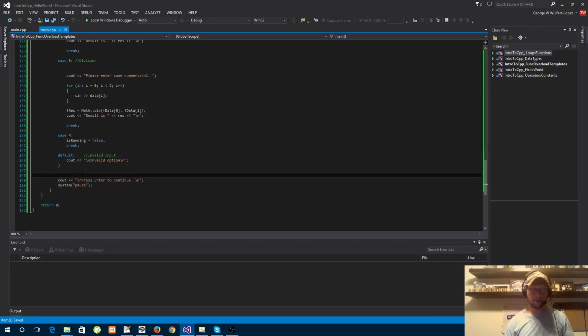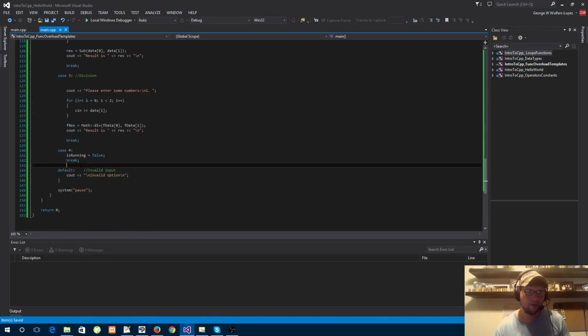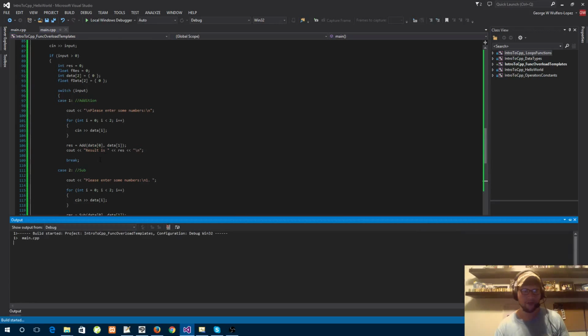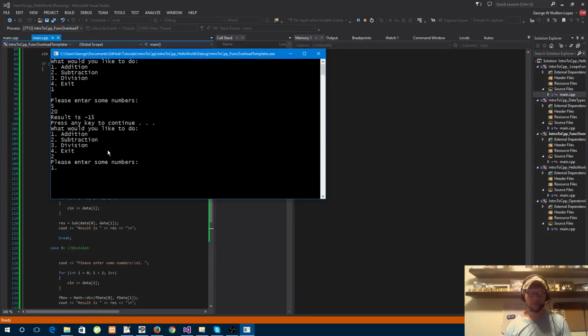Well, we don't need that. And now we can just leave it like that. So now whenever we press number 4 and press enter, we are going to exit. Otherwise, we'll keep running this program. So there we go. 5 and 20 is that. And then let's say we want to do subtraction. 5 and 20 is that.